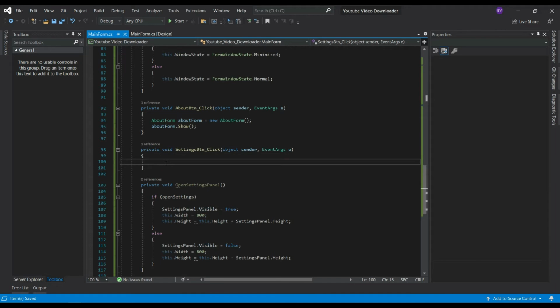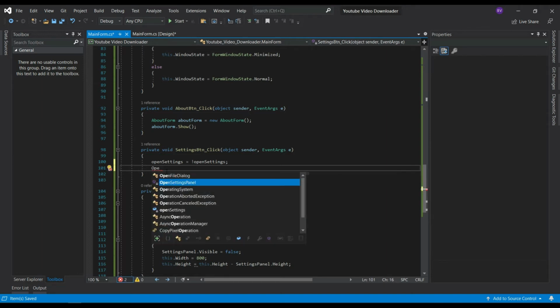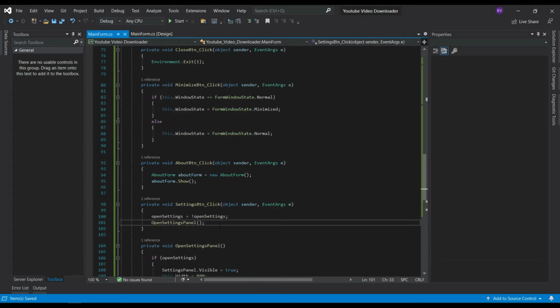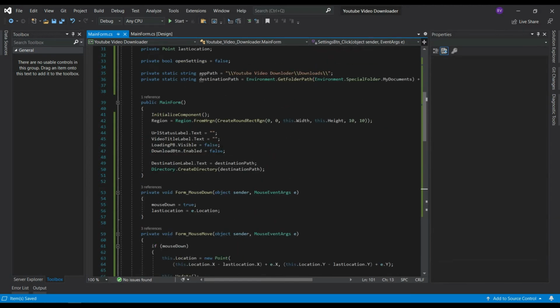So let's do the invocation here. On click of settings button, firstly let's grab this variable, we'll get its value, and we'll just get the opposite value of that. Okay, then we would just call the open settings panel function. Now let's make a call to this function in our constructor.